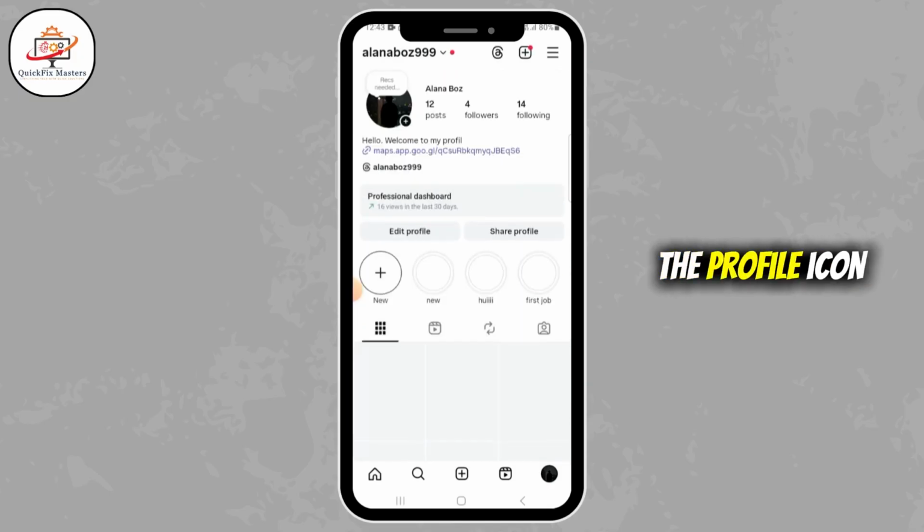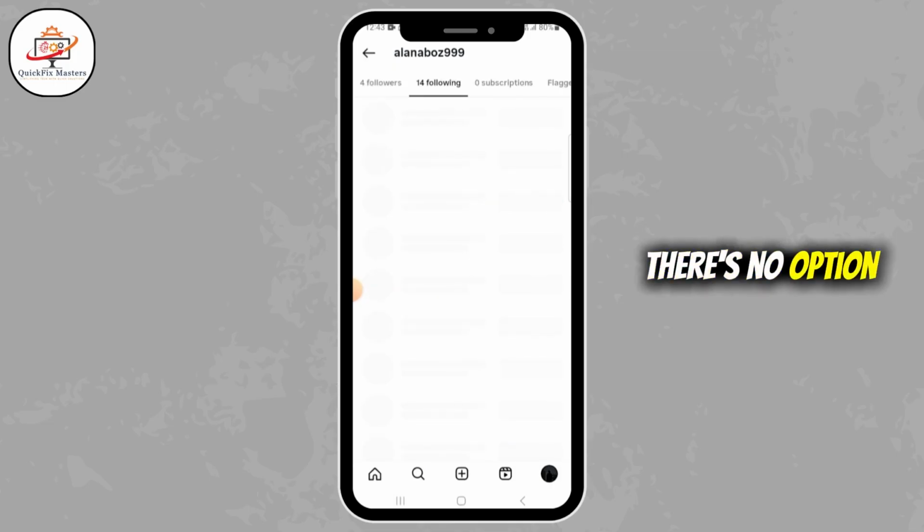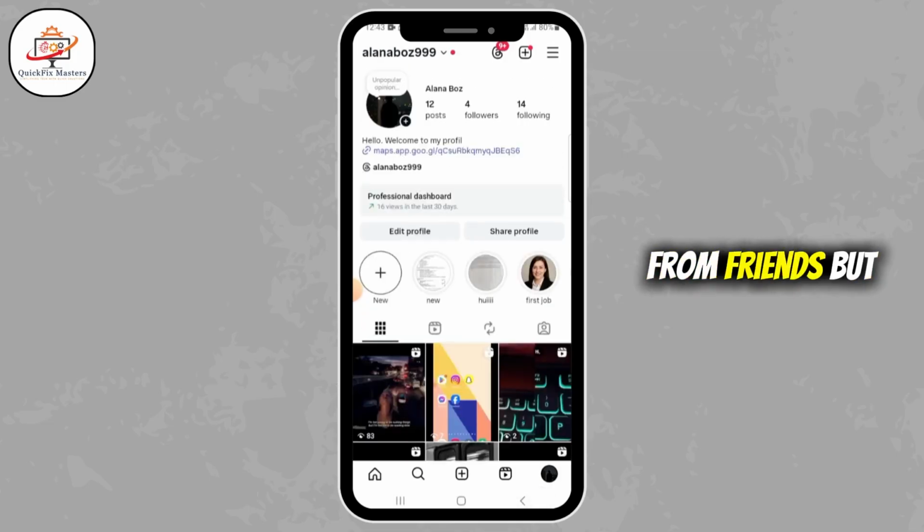Now tap on the profile icon at the bottom right corner of your screen. Now here, as you can see, there's no option to hide your following list from friends. But if you have to hide it, then there is a workaround.